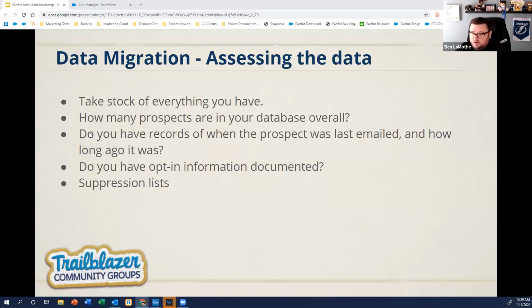So when you are looking at the data migration, specifically moving the prospects or contacts that they have in Marketo into Pardot, it's recommended that you step back and take stock of everything that you have. How much do you have and how much do you really need? That's an important question to ask the client. You've got 100,000 prospects in here. Do you really need 100,000 prospects in Pardot?